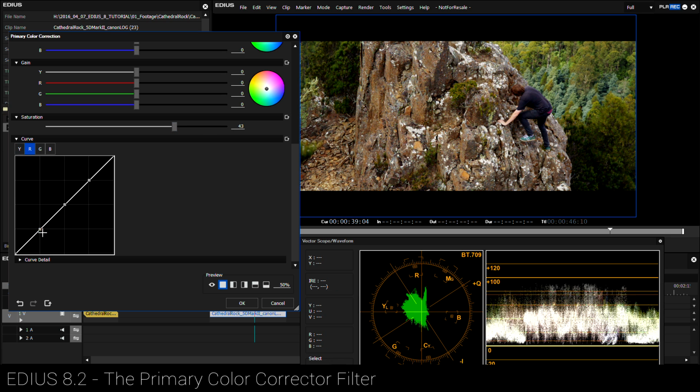Let's go to our red channel, and let's just add a touch of blue to the shadows. Now remember, it's quite subtle, but I've done it. So now his jeans have a blue tint to them.